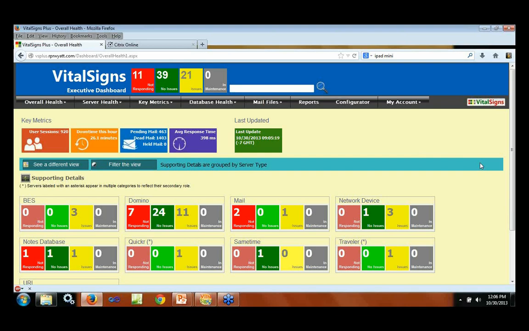I want to talk about the architecture a little bit. What you see on the screen right here is something called the VitalSigns dashboard, and it's designed to give you at-a-glance status of what's going on in your environment. And really, we boil it all down to just a couple of boxes up at the top here. So at a glance, I know that 39 of my servers have no issue whatsoever. I do have 21 issues. I have 11 that are not responding, and none that are currently in a scheduled maintenance window.